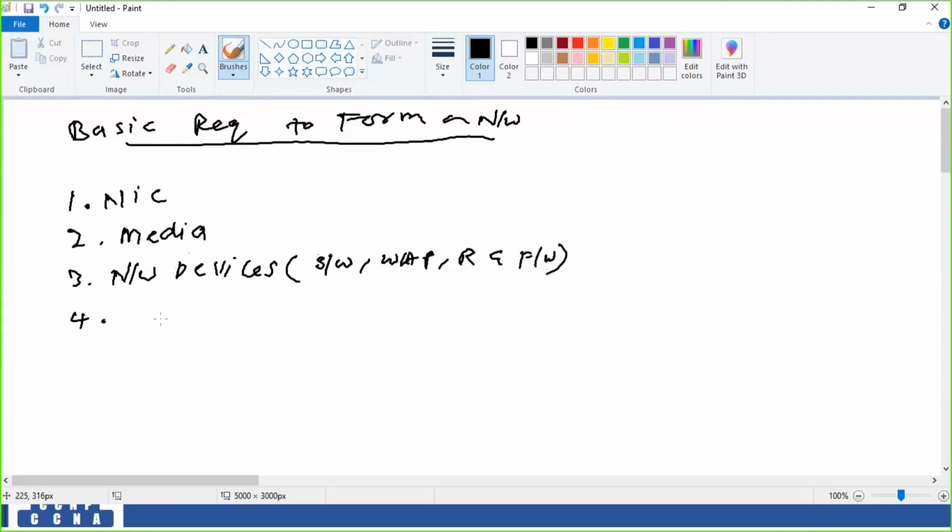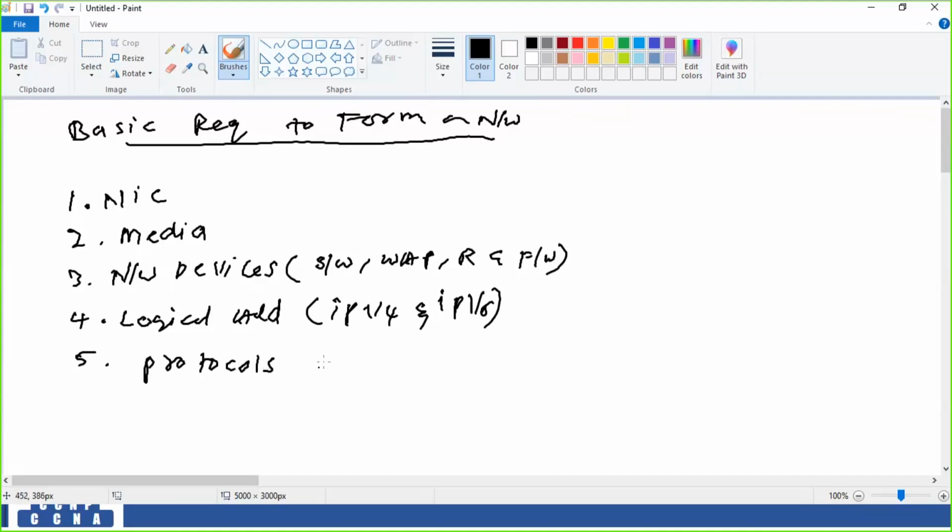Number 4, logical address, which can be IPv4 or IPv6. Point number 5, protocol, which is TCP/IP. So we completed NIC, media, networking devices, and logical address with IPv4 and IPv6. We'll continue today with protocol.